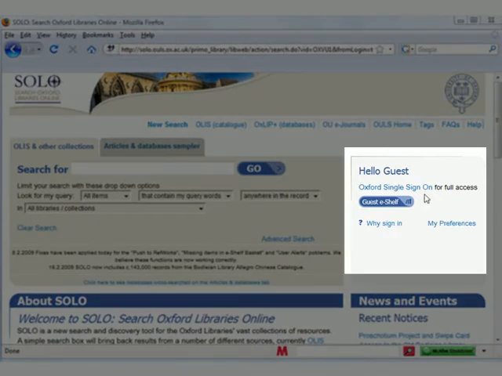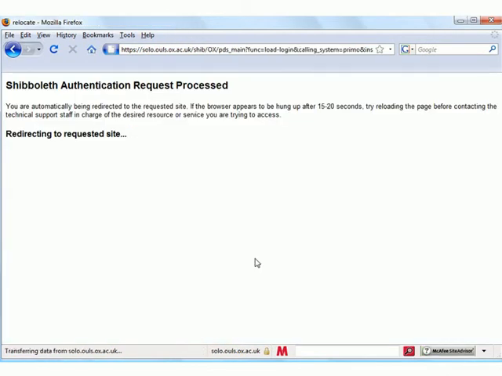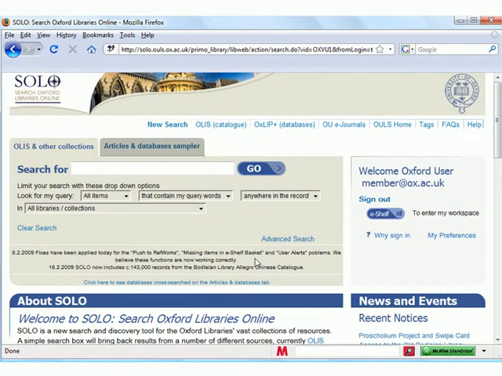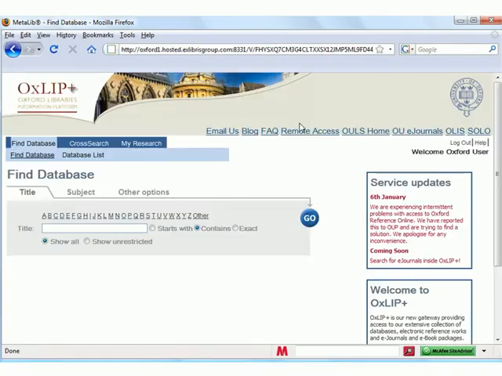First, click on the link for Oxford Single Sign-On, and then sign in using your webmail or WebLearn login. This makes sure that you have access to all of Oxford's e-resources online, whether or not you are on a university machine. Now click on the link for Oxlit Plus, the Oxford Library's information platform. This will allow you to search for or browse for the databases most relevant to education.